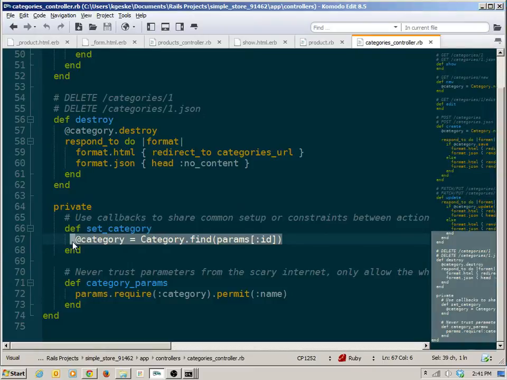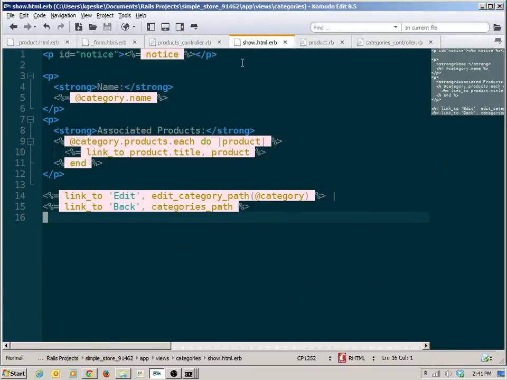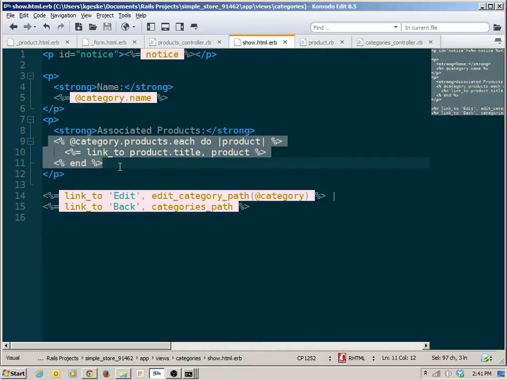But yeah, so what's happening in the show is we have access to this category variable, and then inside of the show view, we're looping through the products associated with the category and building links to each one of them. And those will be links within the products controller. So we're linking from the categories controller to the products controller here.